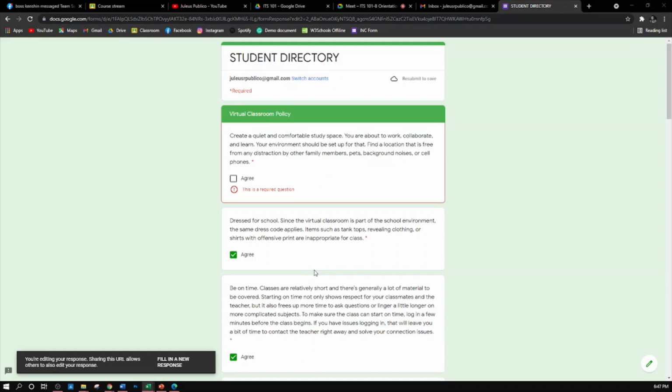Okay. And we know that, diba, not everybody will appreciate your abs, although bisag naa kay abs or something. Not everybody will appreciate it. So let's try to look as good as possible. You don't have to do makeup. No, that's not it. You just have to wear formal or proper clothes. Items such as tank tops, revealing clothing, or shirts with offensive prints are inappropriate for class.